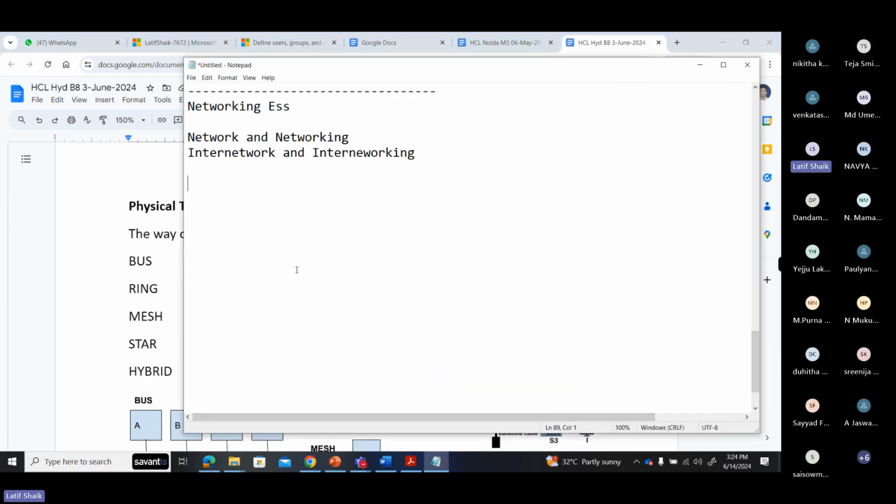Then we discussed about physical topologies. Bus topology, ring topology, mesh topology, star topology, hybrid. These are the main topologies. In bus topology, all the devices are connected to the backbone wire. It's easy to configure, difficult to troubleshoot. The backbone wire is nothing but our coaxial wire.